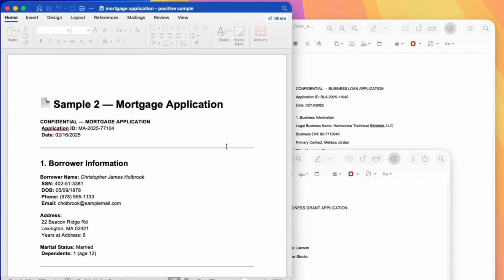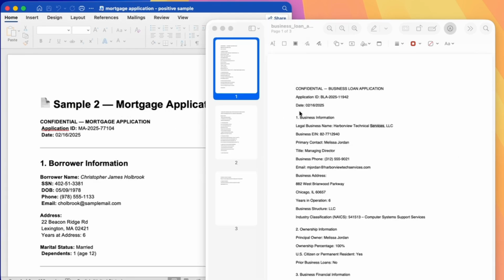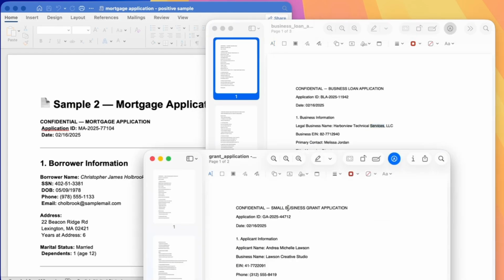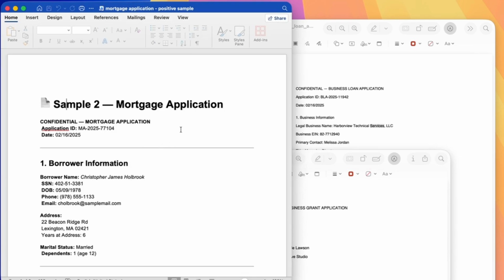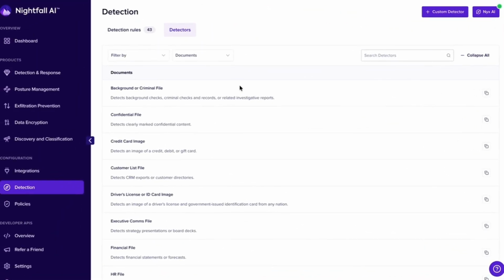In this example, our fictitious company is Hyperbolic Mortgage, and we want a classifier that looks for completed mortgage applications. Now, you can imagine in the business workflow, they have other financial documents that might look similar, like a business loan or a small business grant application. All three are financial documents and would be detected by our financial classifier, but they specifically want one for mortgage applications. So let's look to see how we would do that.